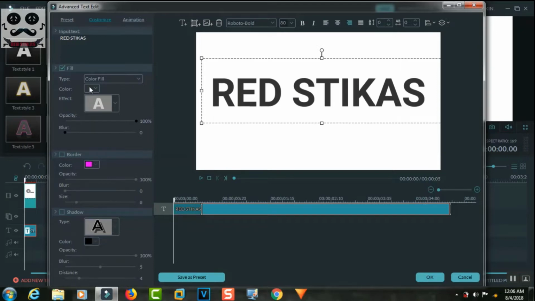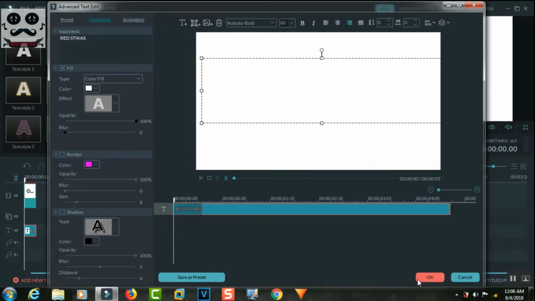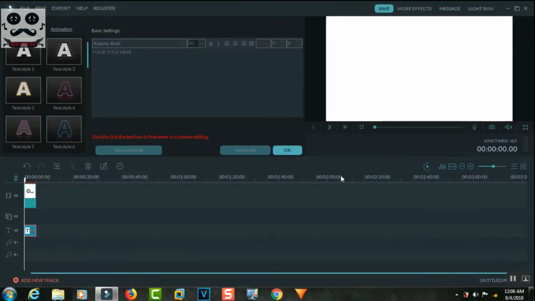Okay, now change the color. White. It should be white. Now click on OK.